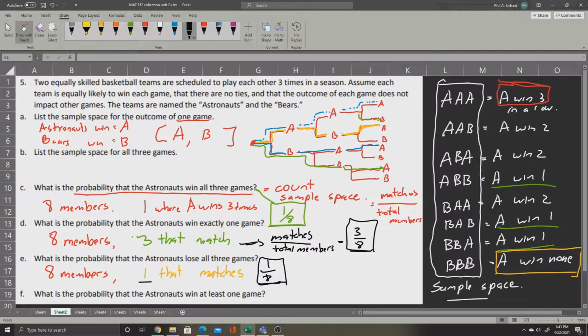For part F, what is the probability that the Astronauts win at least one game? Can you see that most of the time, the Astronauts will win at least one game. The only time when they don't is BBB. So now, here's what we can do. We can say that the probability of winning at least one game is 1 minus the probability of winning no games. That is going to be 1 minus 1/8.